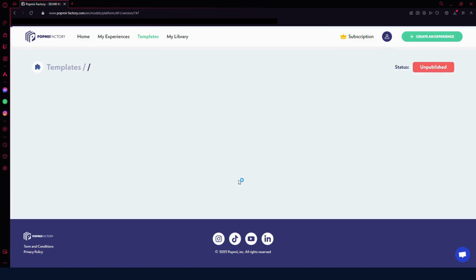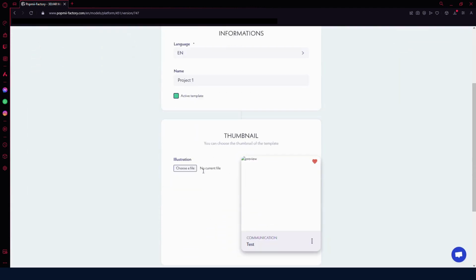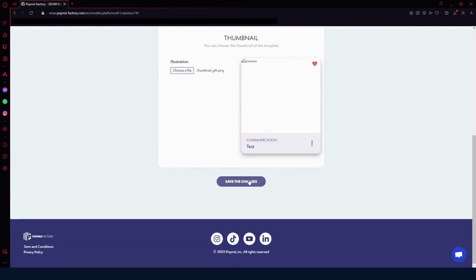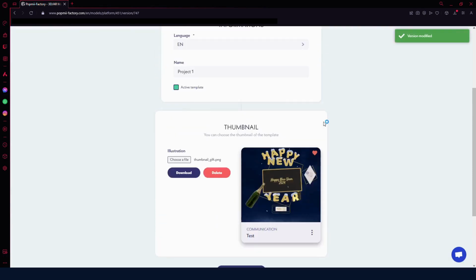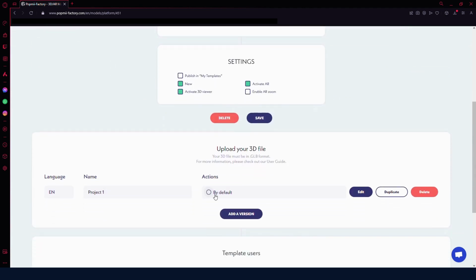First, you will need to add a version. Choose the language and the name of the version that will be displayed to all the users. Here you can upload the thumbnail of your template. Once you have that done, remember to validate the template by checking the default box on the previous page. You can add more versions of different languages or duplicate the ones that you've already created to modify the languages later on.